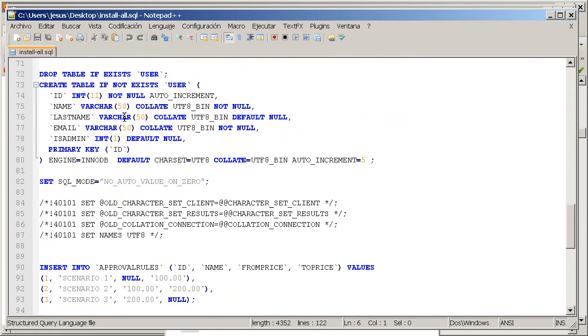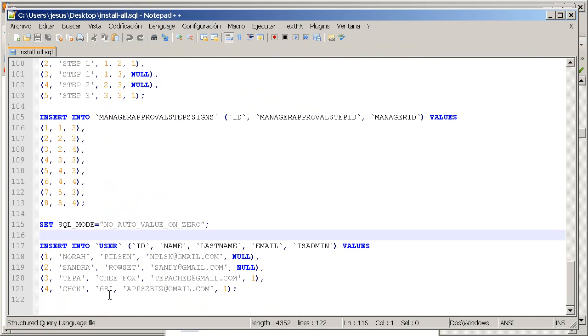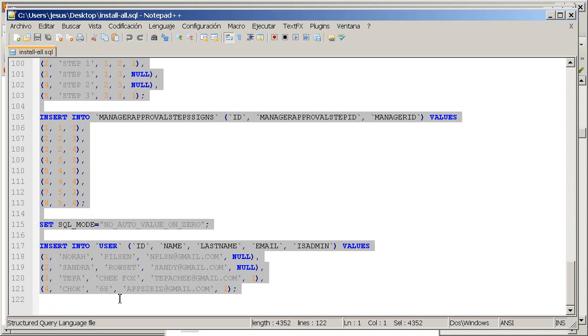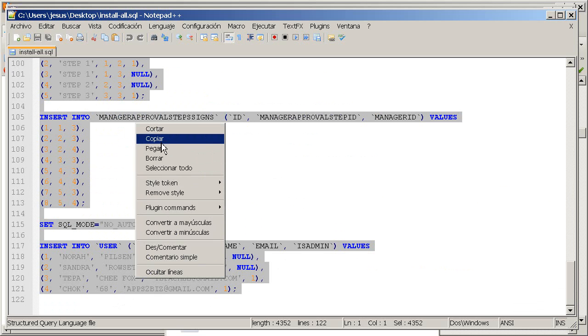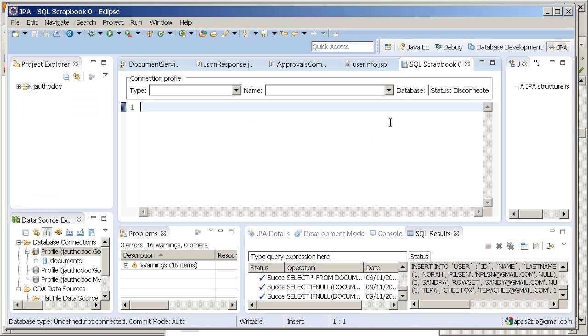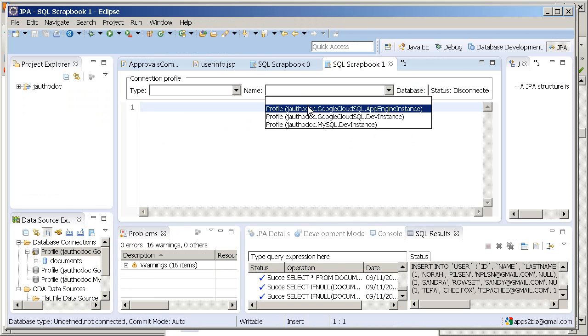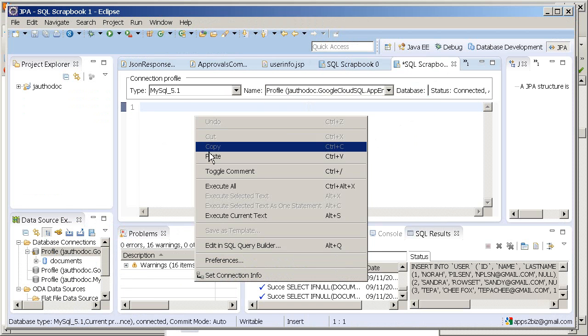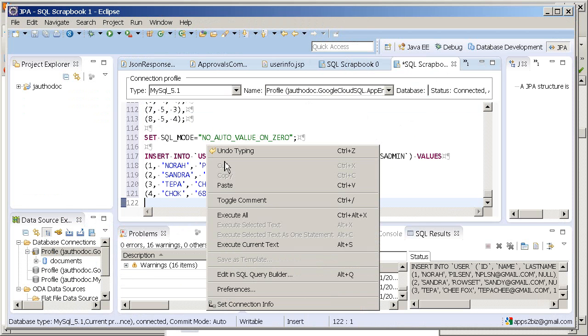I also added here at the end a block to insert into the user table some users that will be used for demo purposes, that will be sending documents for approval. I will select all lines in this script and copy them to a SQL scrapbook that I've just opened from here. Okay, we can open a new scrapbook and select the corresponding profile. I will paste that script and execute it against my database instance here.